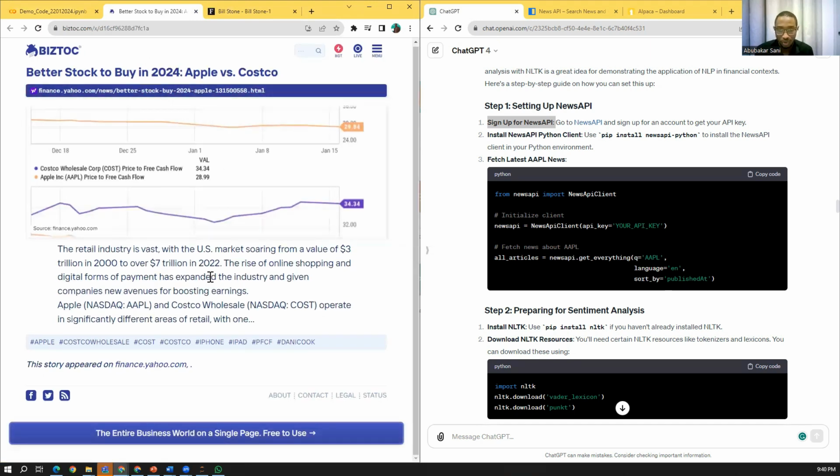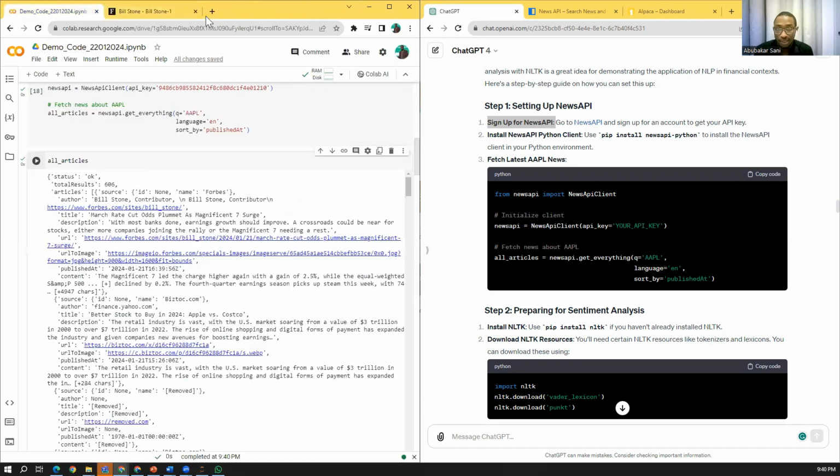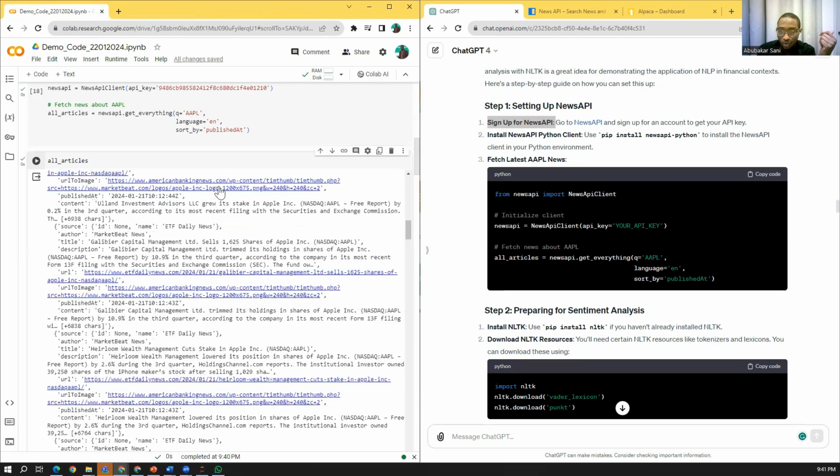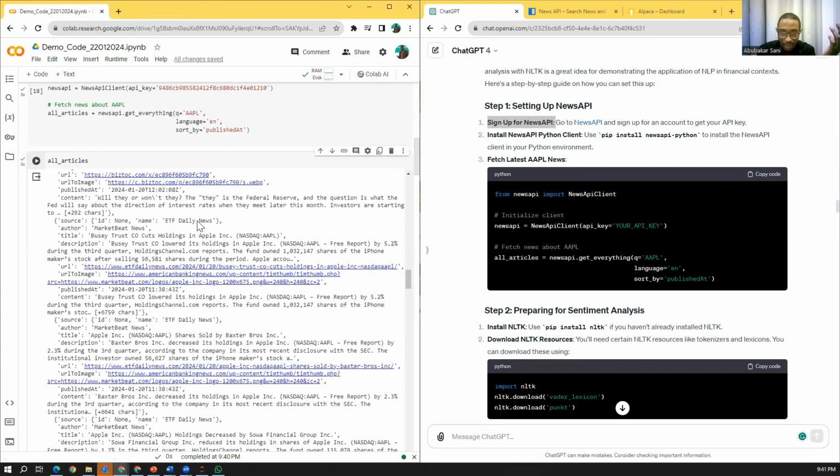So you can see some more additional information. So yeah, this is how you check the sentiment analysis. So we got this news and everything. Okay, so we are happy with these articles that we are getting.